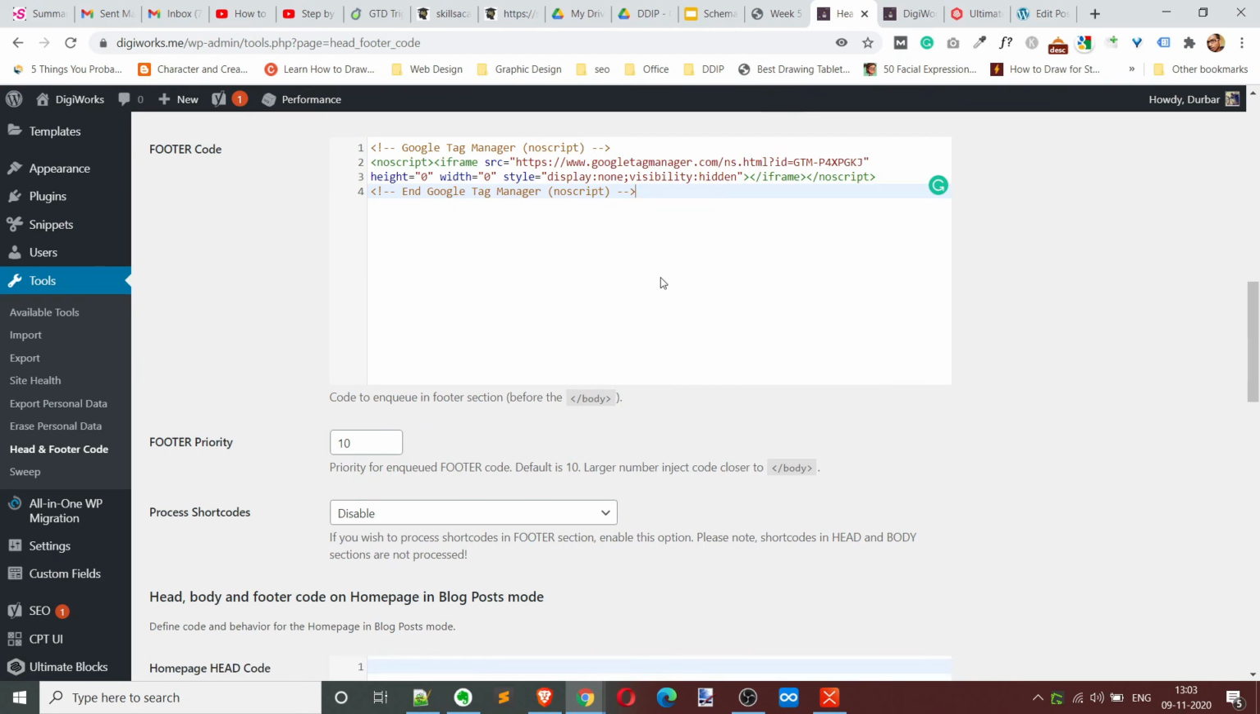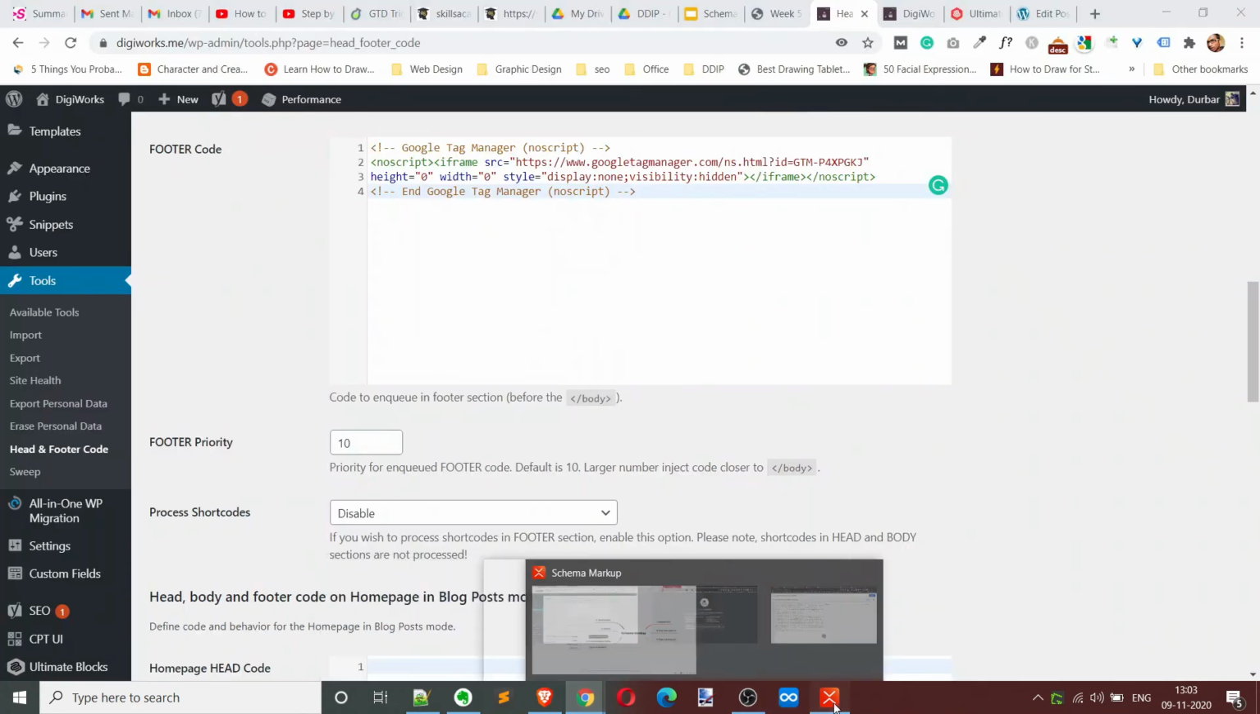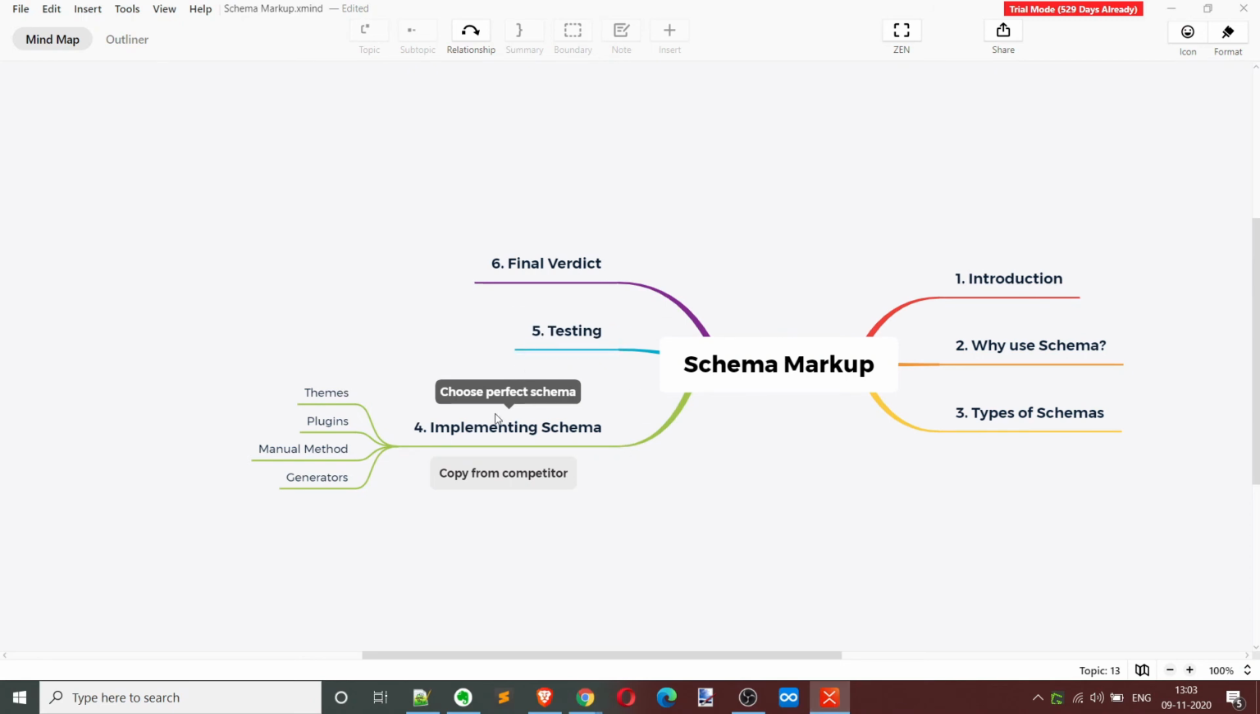Once you copy the code here, you should test that in the structured data testing tool. I have covered this also with implementing schema data. That's all about it. So it was a really long and tedious video. I hope you understood a little bit about schema markup and you will be able to implement it on your website.